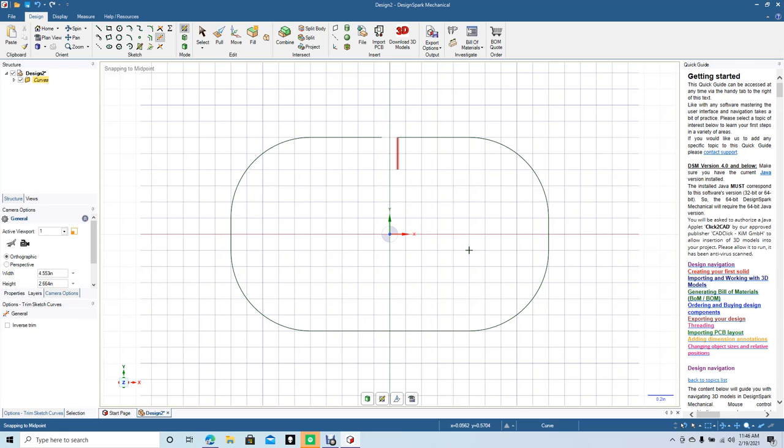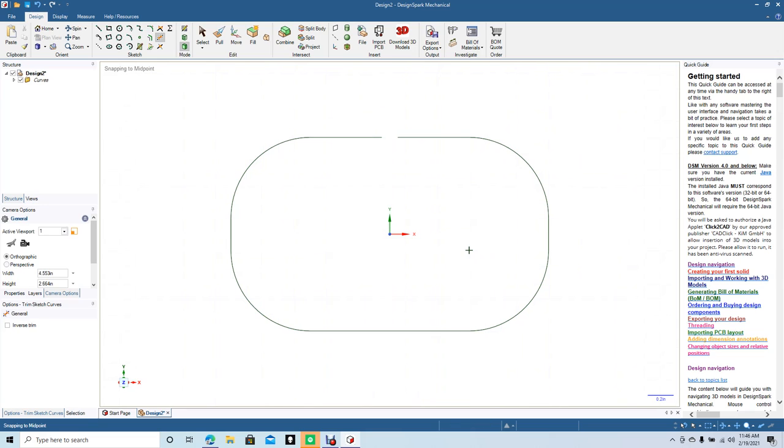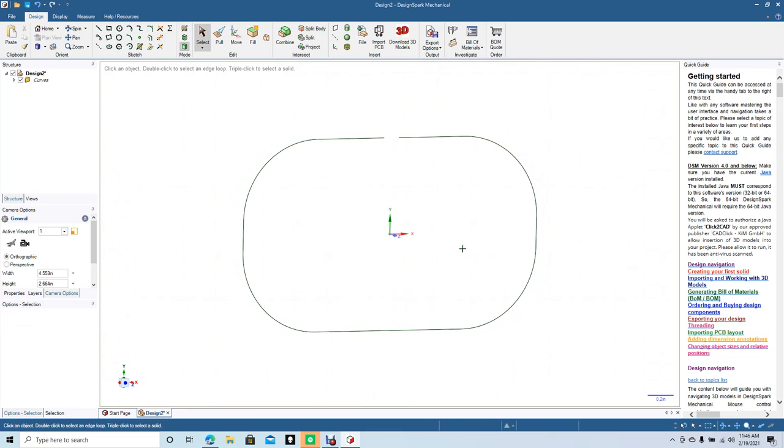Trim the bottom lines. Okay, now we're going to go ahead and come over here to mode, 3D mode. We're going to select the 3D mode. And we're going to go ahead and spin the model ever so slightly. We're going to click the select tool. We're going to drag a marquee around the right endpoint.